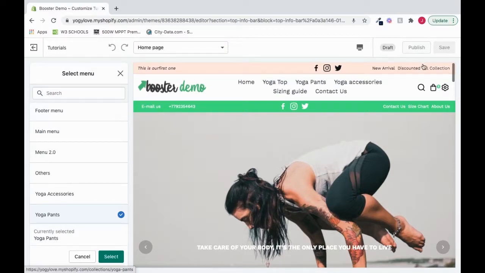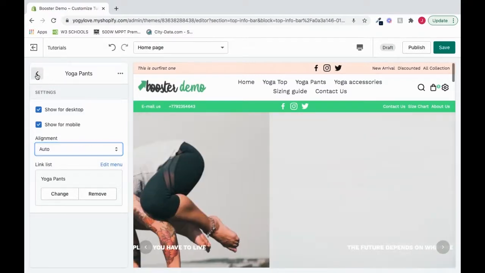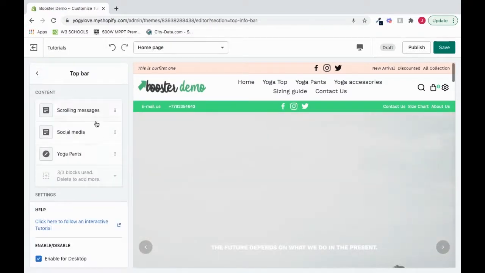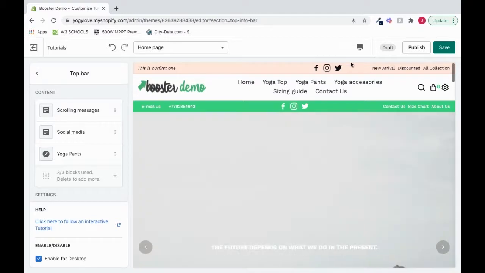And this is really cool, really useful. So I'll press select. And wow, look at that. So we have 3 items inside of our top bar. And we could choose the alignment and move it wherever we like. I'll back out. And so we have 3 items and it's saying that's all we can do. So know that when you have a top bar, you can only have 3 different types of content that shows.